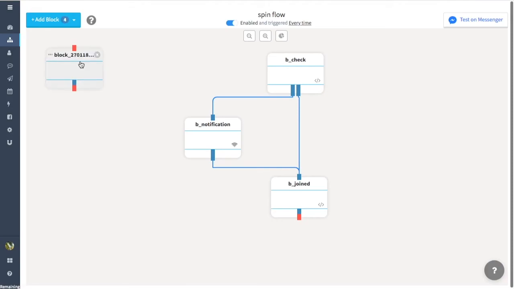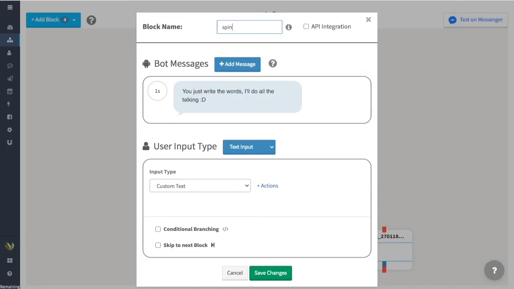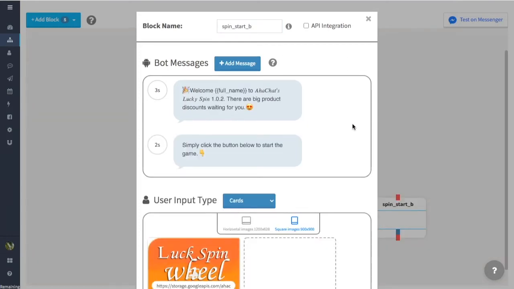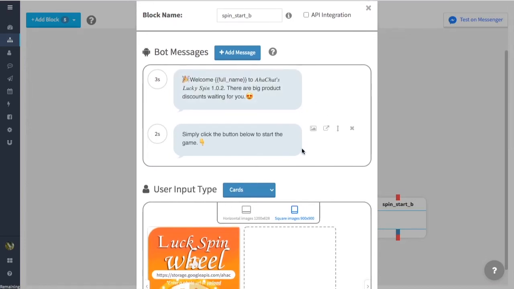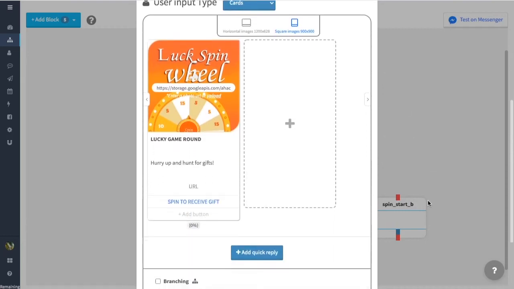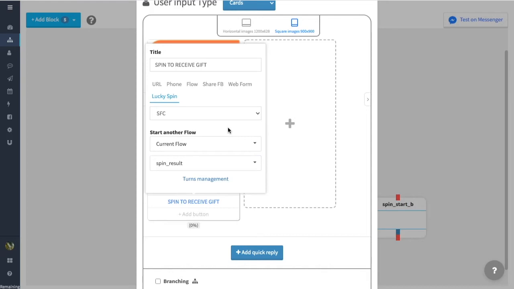Next, we're going to add a conversation message. So I'll first name this one and edit. So this one contains the main promo message itself. So here I included a welcome message plus a simple instruction and then a card for the user input type. Then I also added an action here, right? So for this part, you have to take note that this is important. So you have to select the lucky spin. So when they click the button, the spin will automatically appear for them.